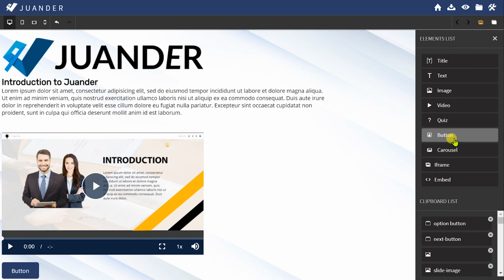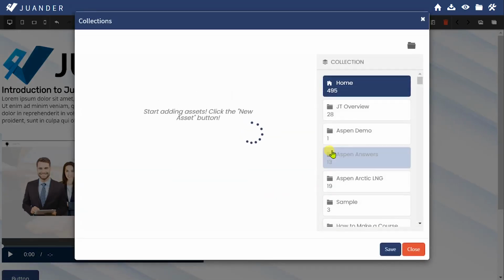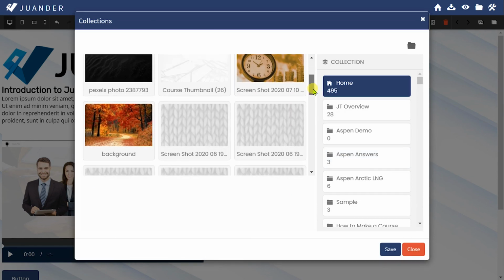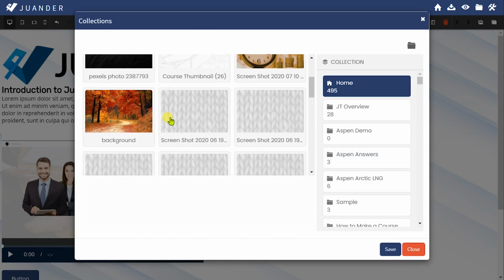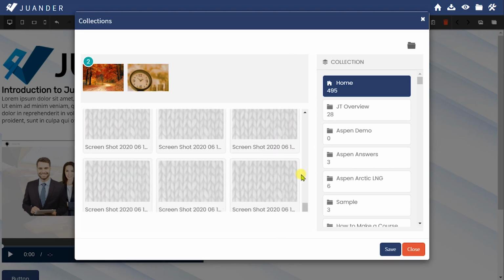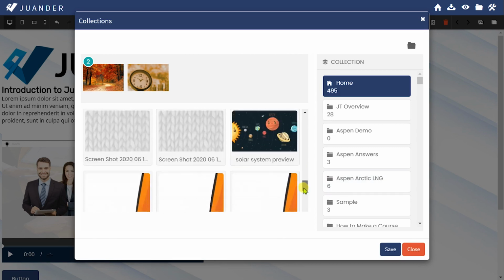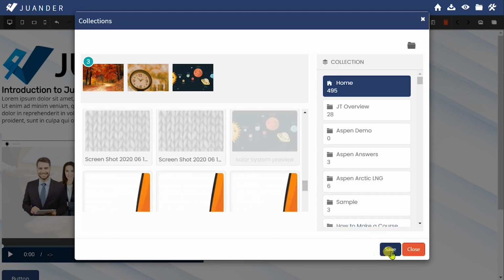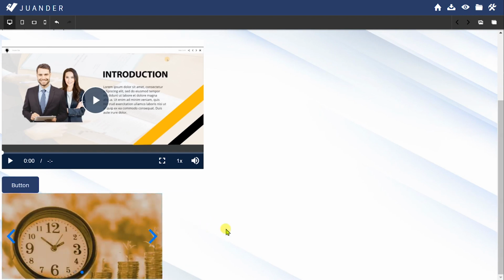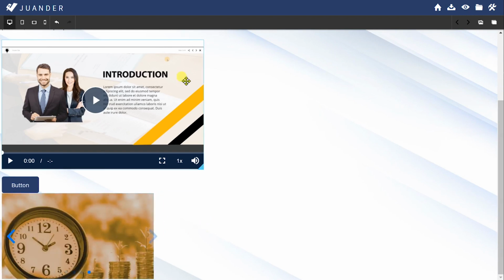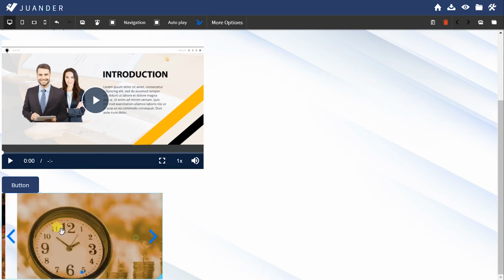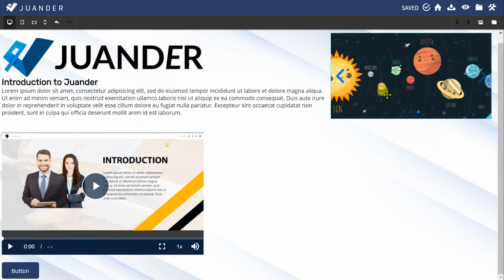The next element is the carousel. The carousel is similar to the image element. The difference is you can select multiple images. So it's a set of images like this one. You can test this or preview the elements as you build. Just double click it and then the element will be activated.